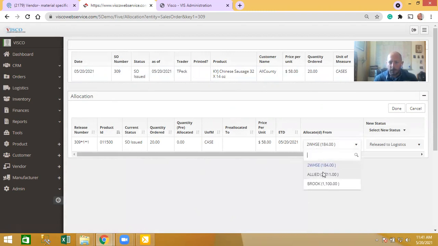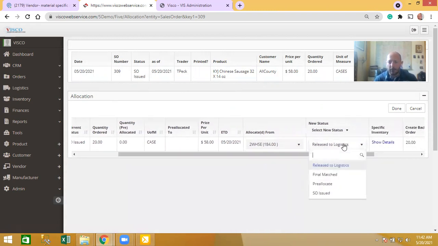The first is you can choose which warehouse you want to allocate from. This gives you the warehouses that you have inventory in. If all you're doing is pulling from the oldest inventory in that warehouse, then you're just going to choose from the selection whether you want to release this, final match, pre-allocate, or not do anything. I'll walk through what each of these mean. The first option is pre-allocate. That would basically be a way to say you just want to earmark that inventory for a customer. It means other people can take it, but when they do so, they're going to see that it's specifically earmarked for that customer.